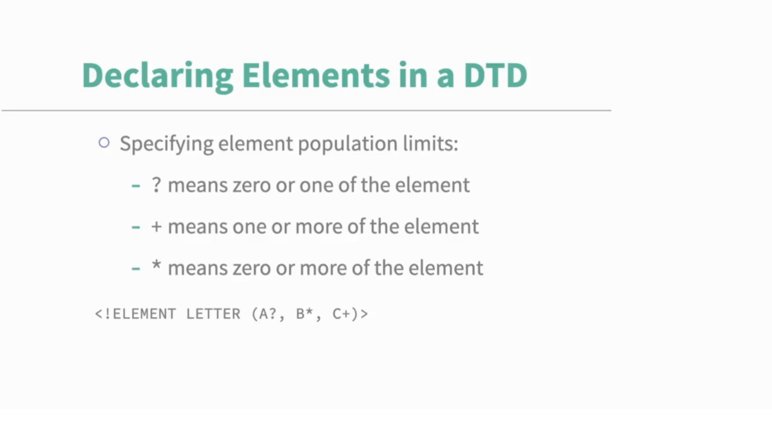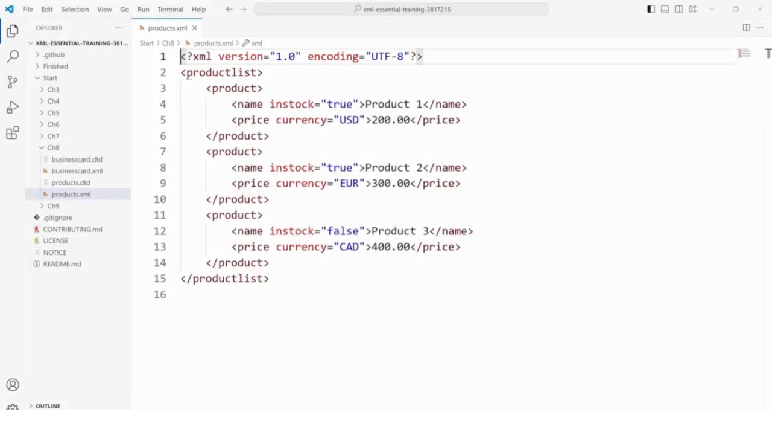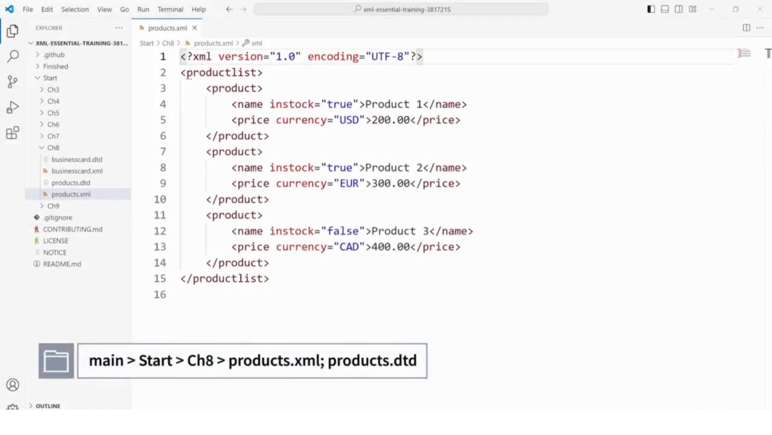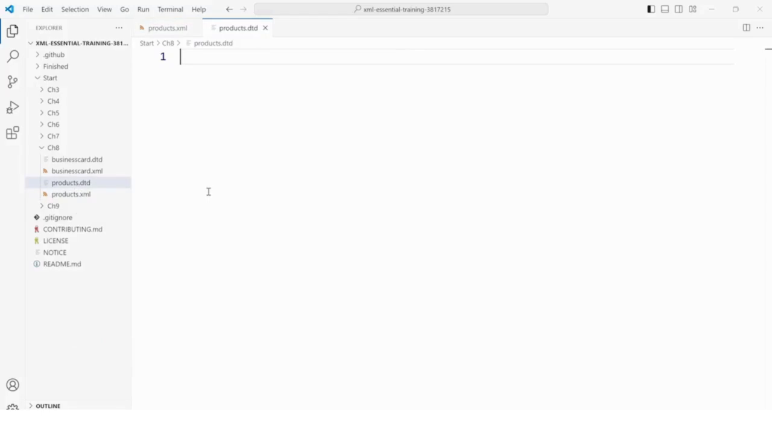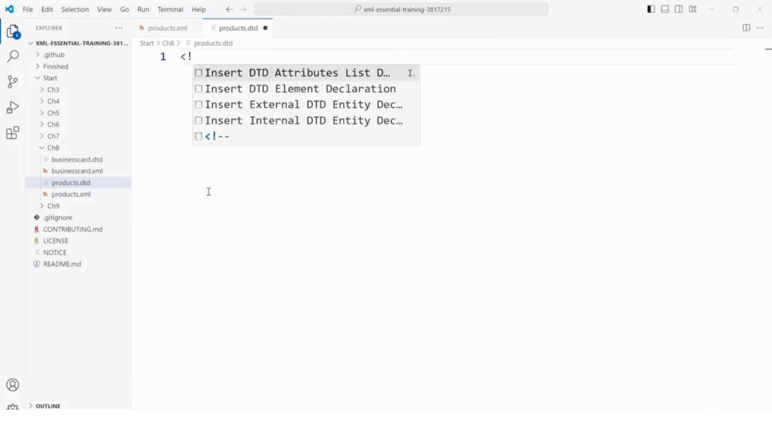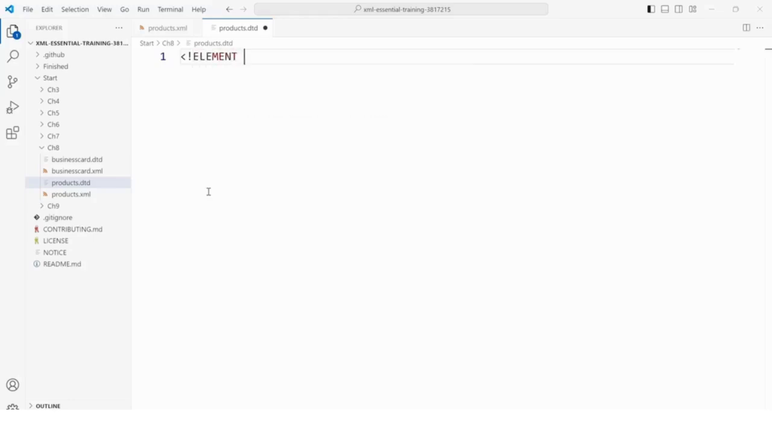All right, so let's use what we've learned to define some rules for our product list. Let's go over to VS Code for this. I've got my products XML file open, and I'm going to open up my products.dtd file, and I'm going to fill this out. So first, let's define the top level element. To do that, we have an angle bracket with an exclamation point, and I'm going to create an element. And the element is going to be called productlist, and that is going to be containing one or more product tags.